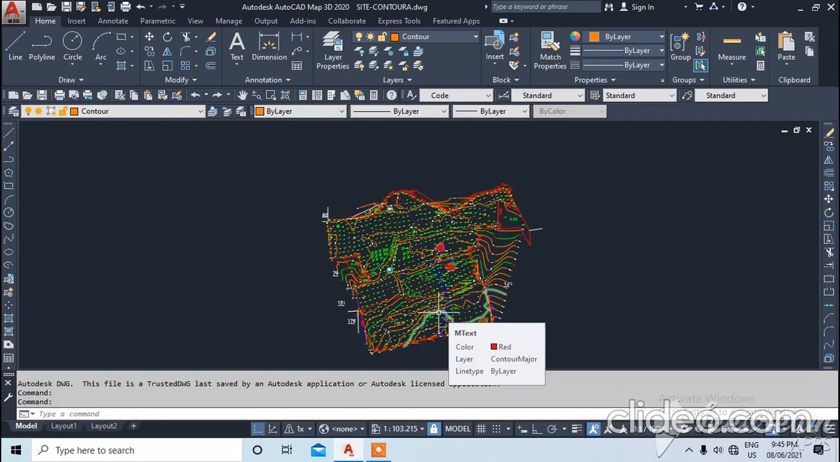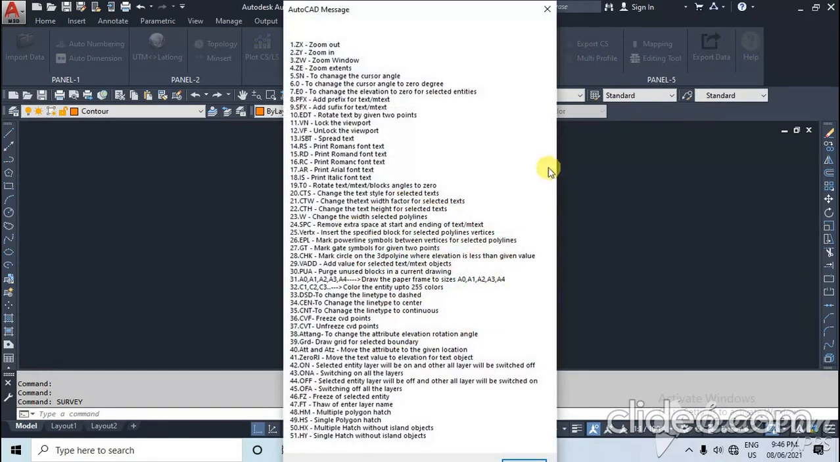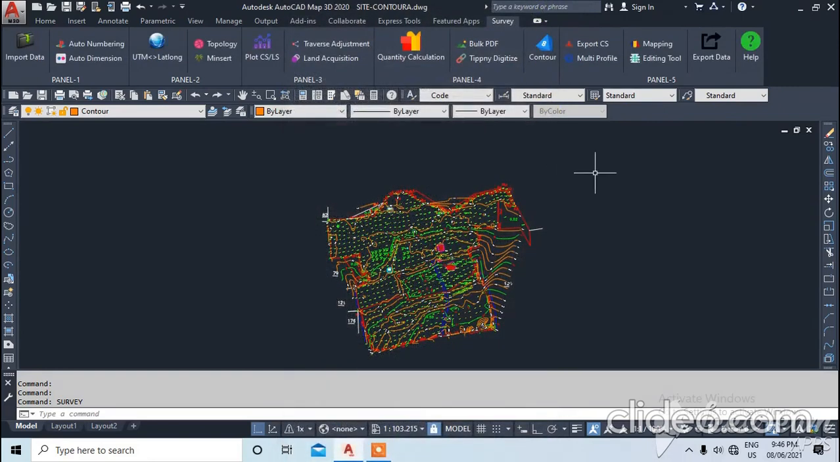In this video, I am going to show some shortcut commands which are very useful for your day-to-day CAD work. Type the survey command, press enter, then click on the help icon. Here you will be able to see all the shortcut commands. Now we will see one by one.